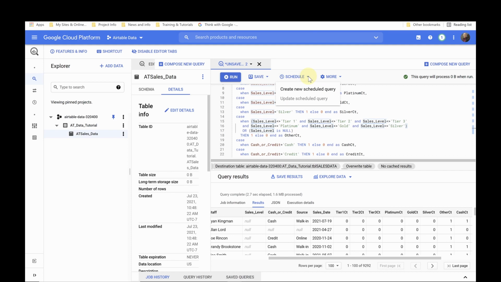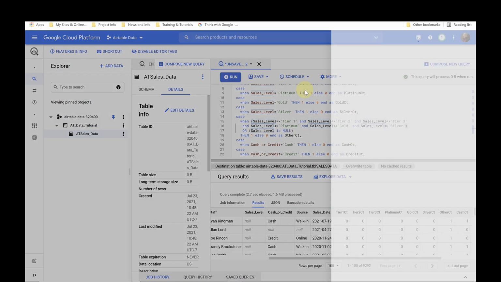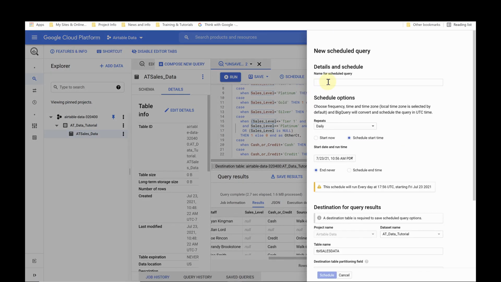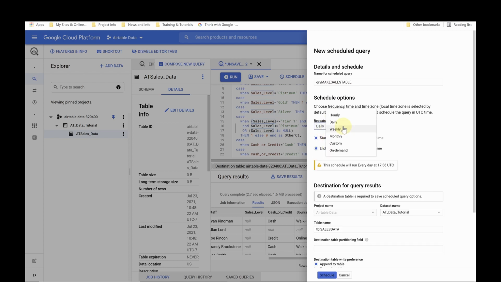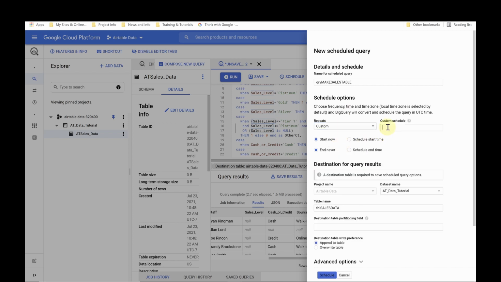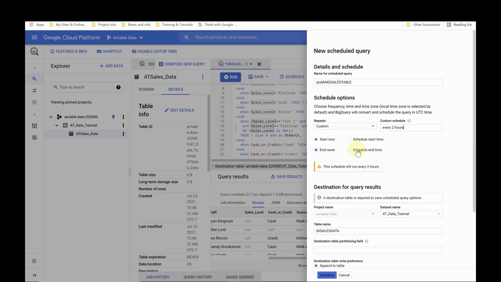And then we go here to schedule and create a new scheduled query. What's the name for our new scheduled query? Make sales table. That will work. When do I want it to run? Well, first of all, I'm going to start it immediately. We can run it hourly or custom. And here's what's cool about custom. Every 2 hours, for instance. Now it'll tell you the schedule will run every 2 hours. And it's going to start now and it's never going to stop.